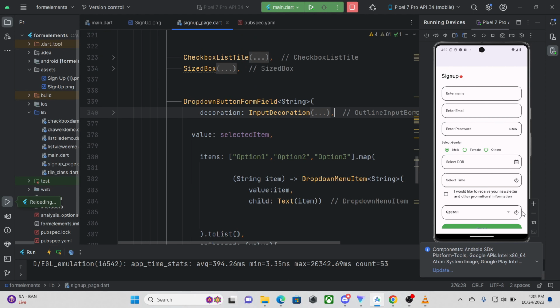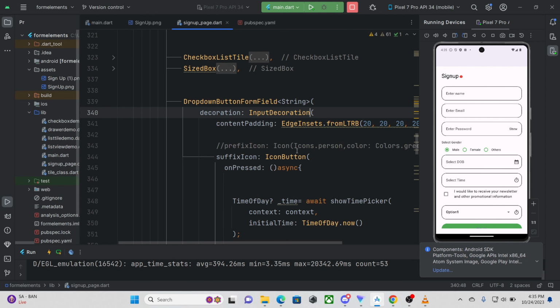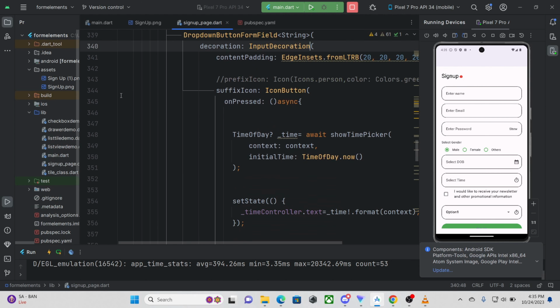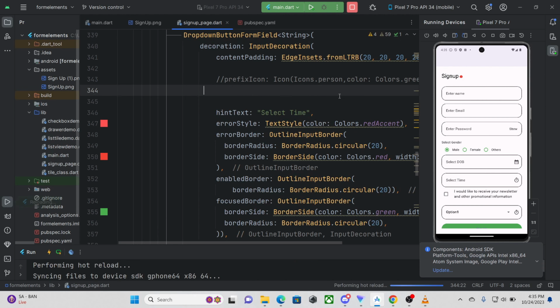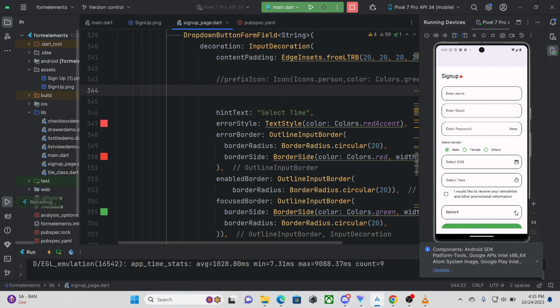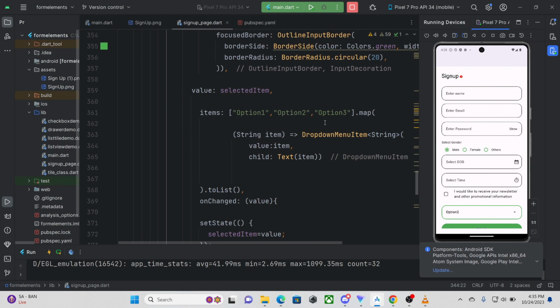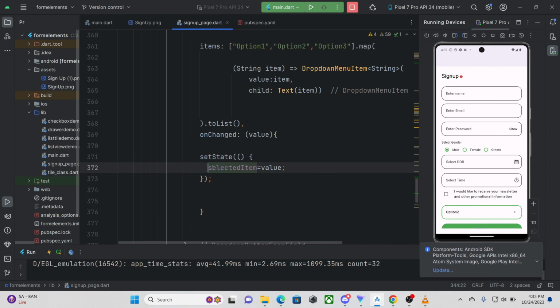Then save it. Now I think you have an icon there. I don't want that suffix icon, so I just removed the suffix icon. Now you can have a drop down button with the options, and if you select option 1, it gets selected, and if you want to select option 2, it gets selected. Then that value is actually stored in a variable called selected item. And later, if you want to save this into a database or somewhere else, you can use this variable.